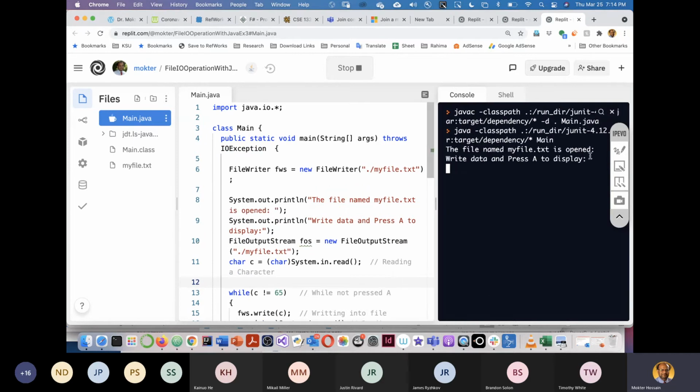So it is giving me this message: myfile.txt is open, write data and press A to display. So hello, I can say enter, no problem. I can give a space bar, I can say enter, it's not a problem. My previous problem was that as soon as I press enter, it would go next and display.